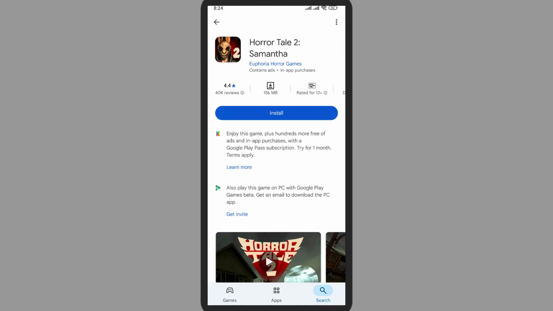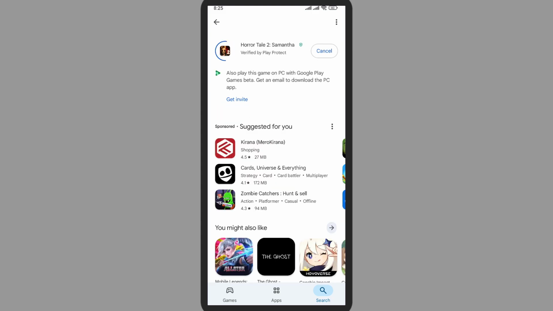Simply tap on it. Make sure that this is the right application. You can verify it by seeing the logo and verify it by seeing the company's name, Victoria Horror Games. Now simply tap on install. Now it will take some time.